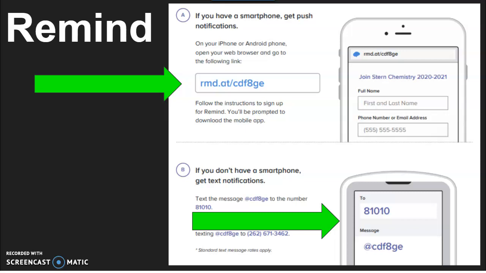Other than that, please let me know if you have any questions. Again, email is a great way to communicate, if not in the chat when we get together during class.